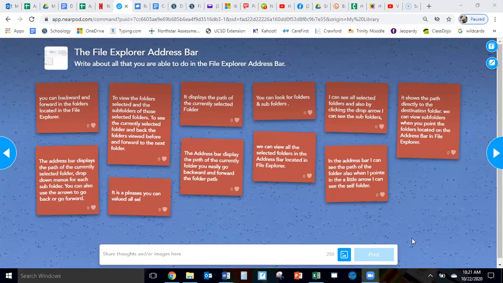But remember, you can only see folders in the address bar. You cannot see files in the address bar. Oh, folders. Yes, I wrote it by hand. It's a place you can view all selected folders. Right. The address bar displays the path of the currently selected folder, with drop-down menus for each subfolder. You can also use the arrows to go back or go forward. Great answers.